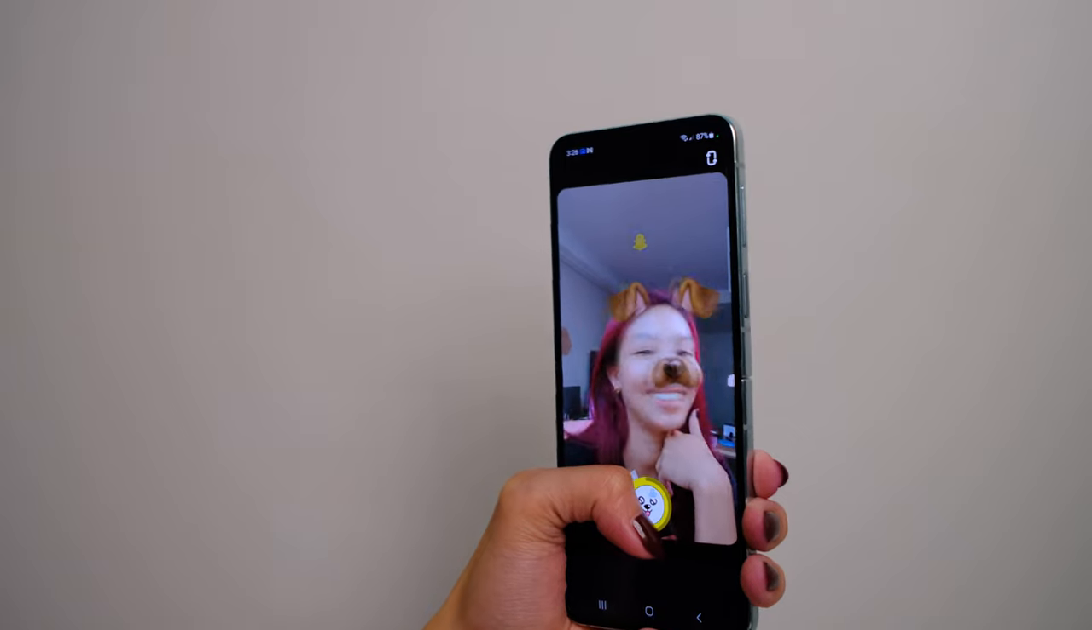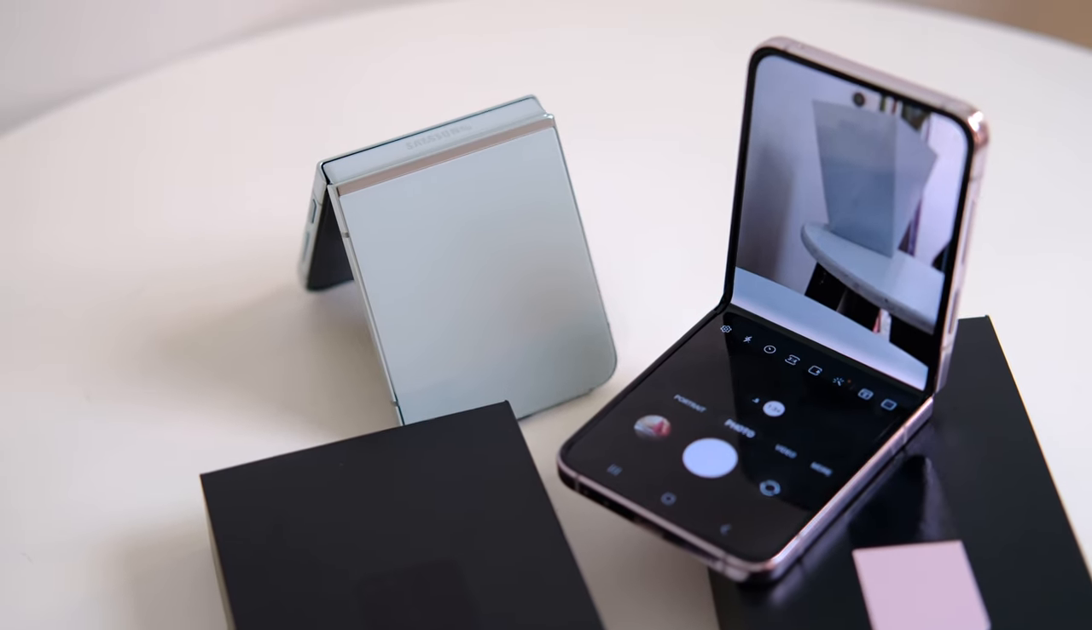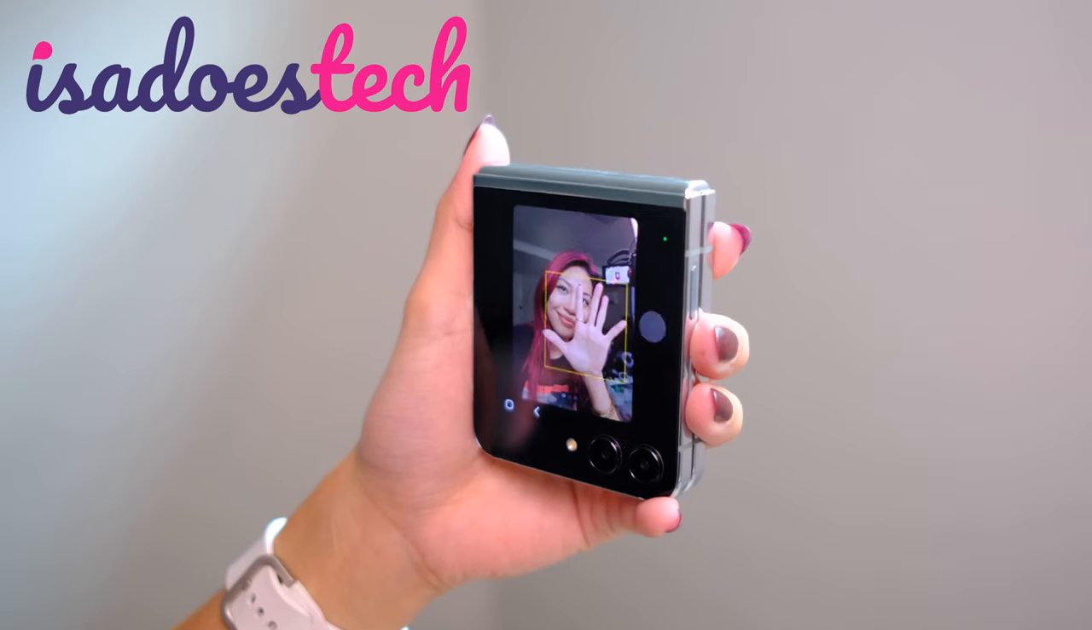Instagram, Twitter, TikTok. How well does the Z Flip 5 perform on these platforms? That's what we're talking about in this video.